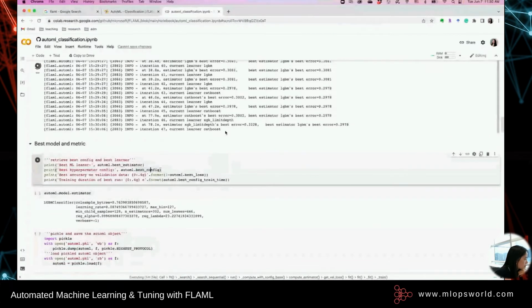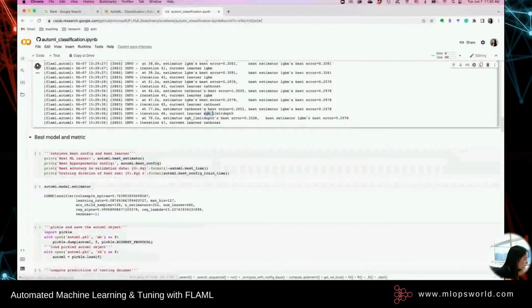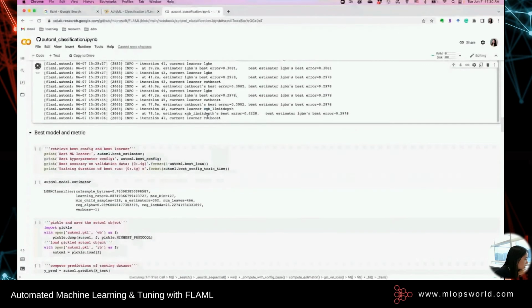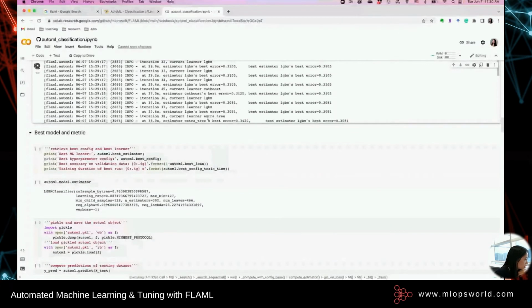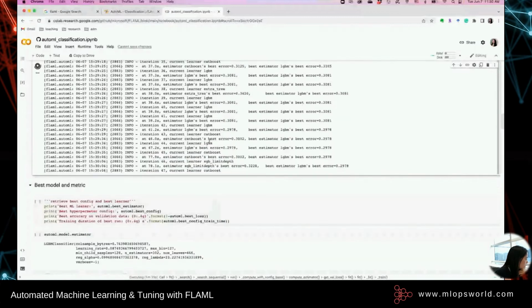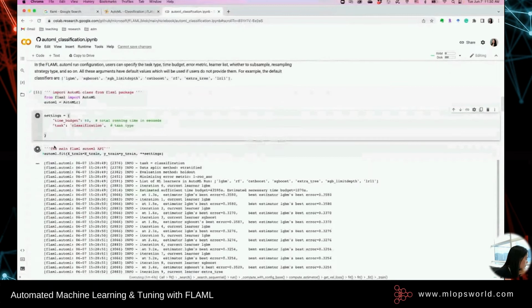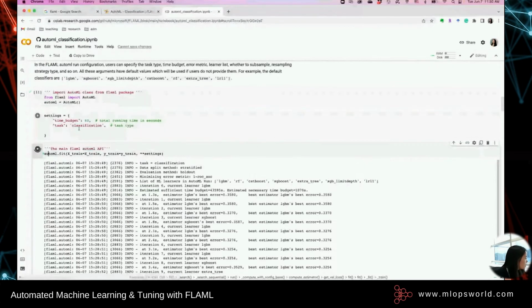And you can see what estimators are tried here. You can see we tried XGBoost, CatBoost, and extra tree, and you can also see what their errors are in this training process. Okay, I guess I didn't change this in time.